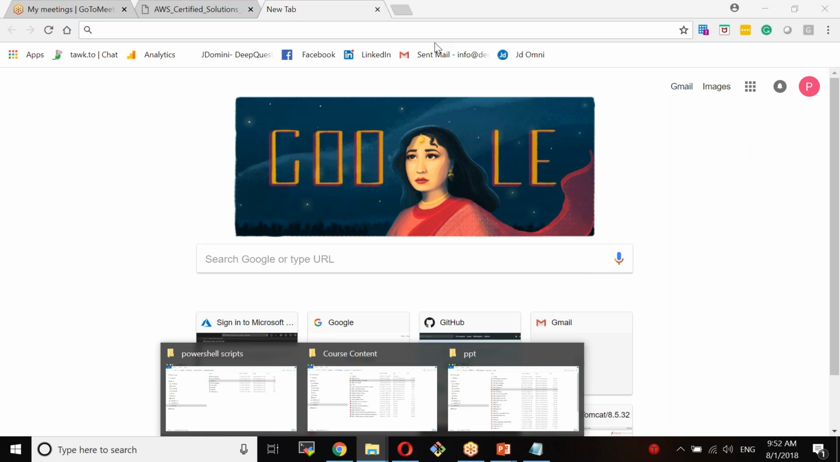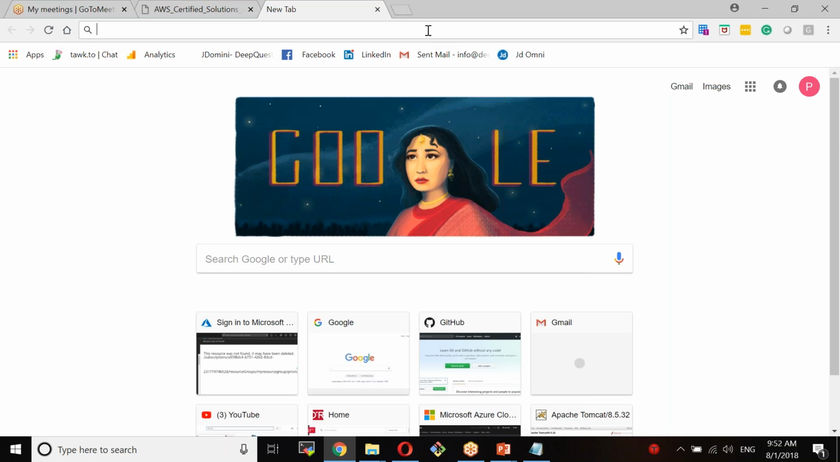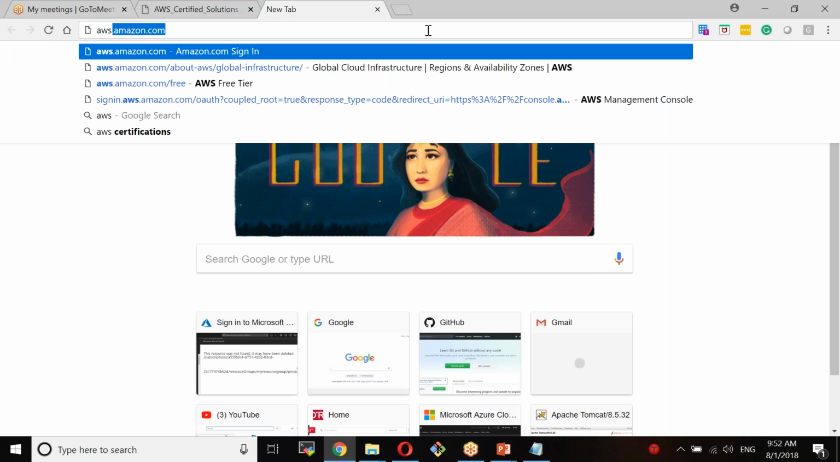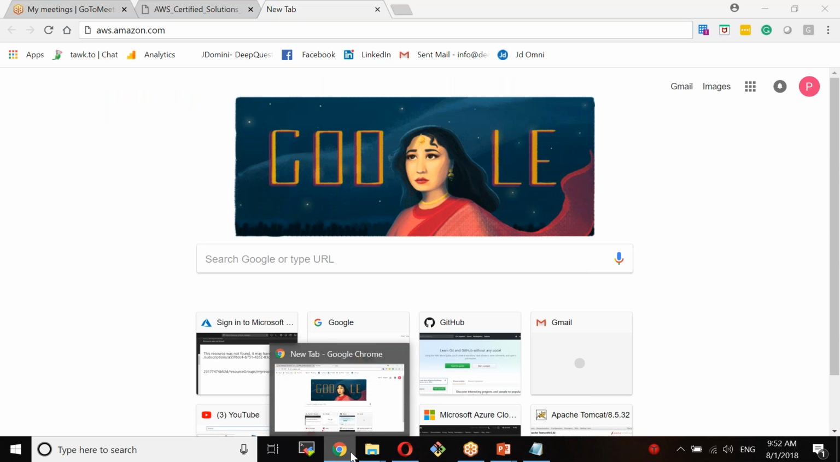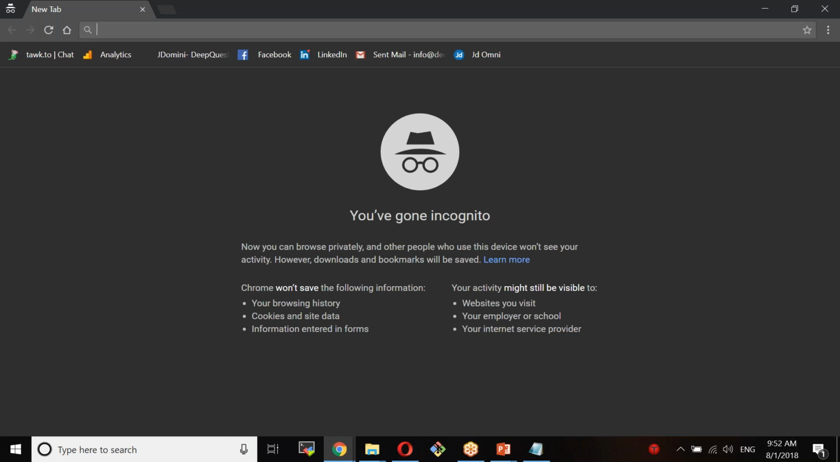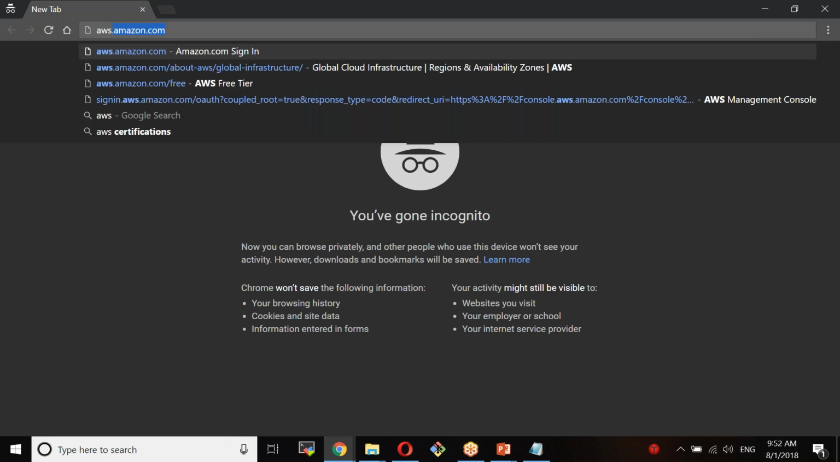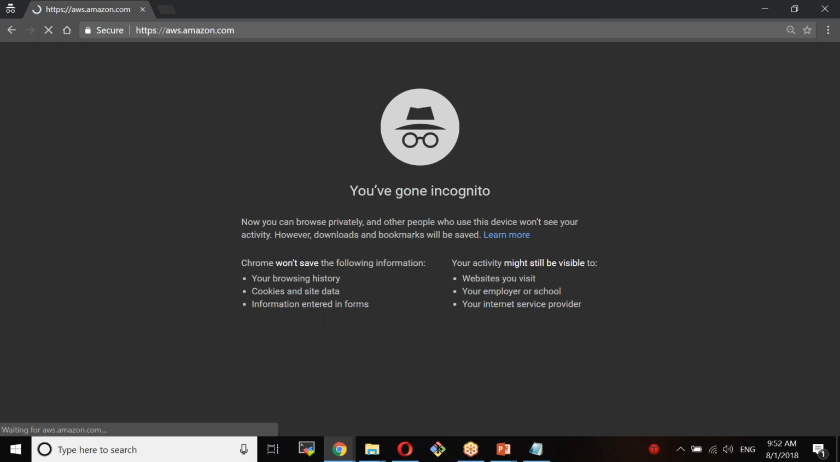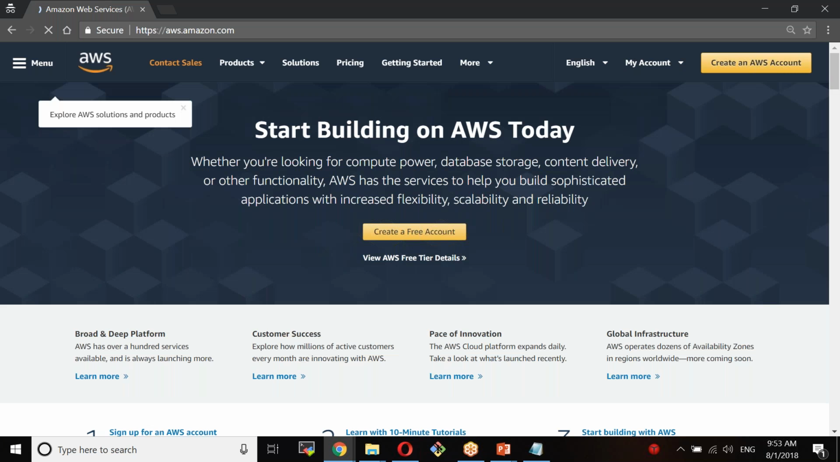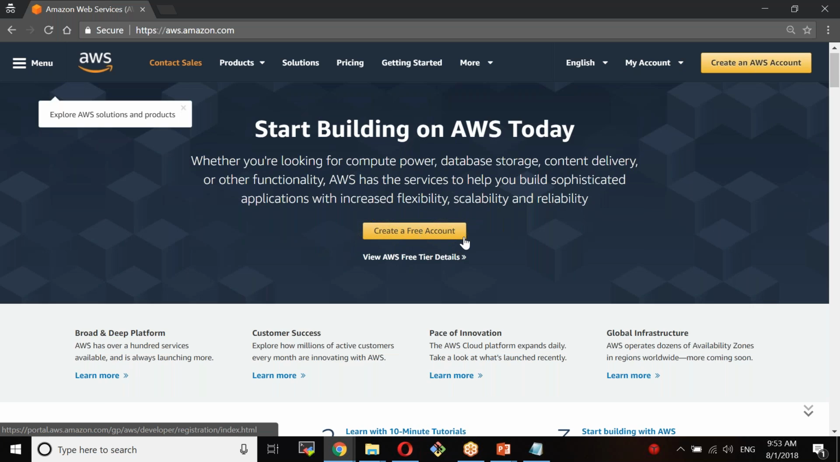We'll try to understand what exactly AWS is all about. But before we get any further into AWS or cloud, I want you to create an AWS account. To start working with AWS, you need to have an AWS account. Go to aws.amazon.com. So create a free account. You can get a free account here.